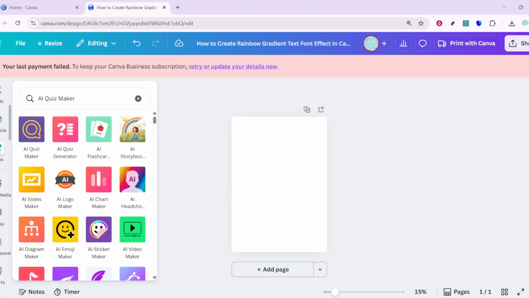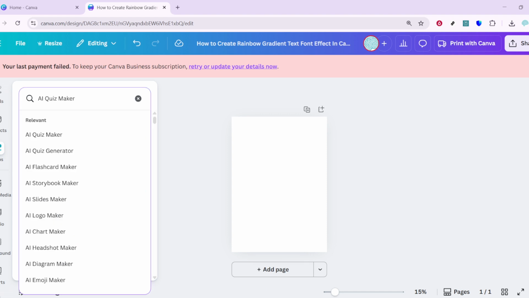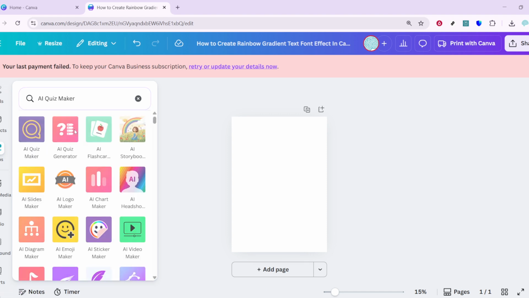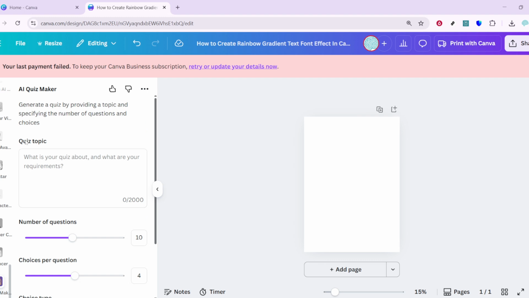Enter your quiz topic. Be specific for better results. For example, instead of math, try basic fractions for 6th grade or photosynthesis basics for biology. The clearer your topic, the more accurate and relevant your questions will be.